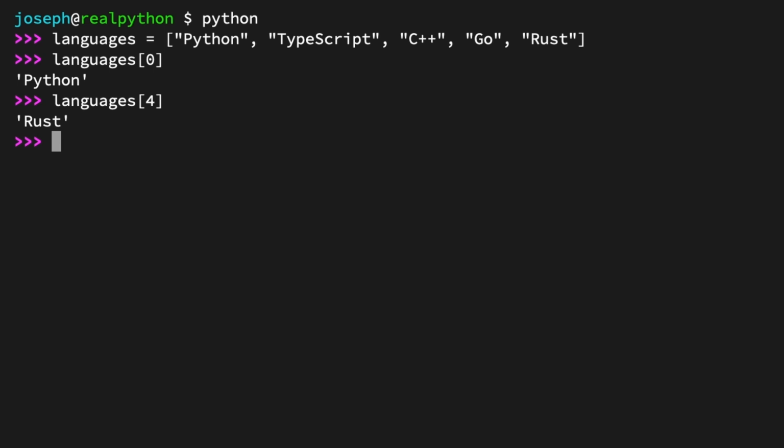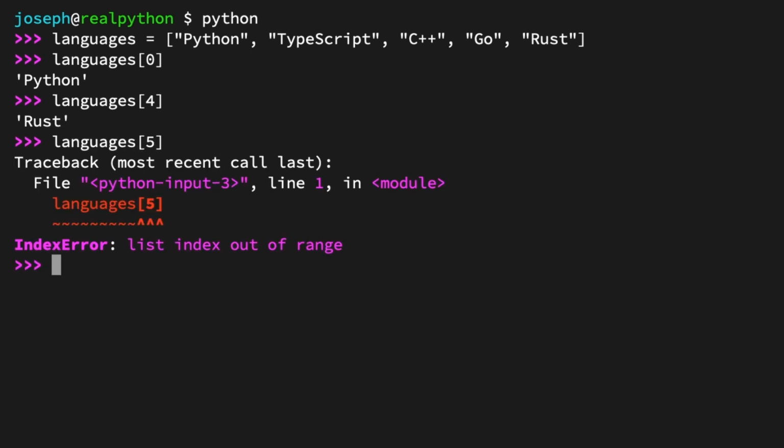Rust. And if you go a bit too far and try to access languages at index 5, you'll get an index error, list index out of range. You'll get this error anytime you try to directly access an index that does not exist, so be careful.